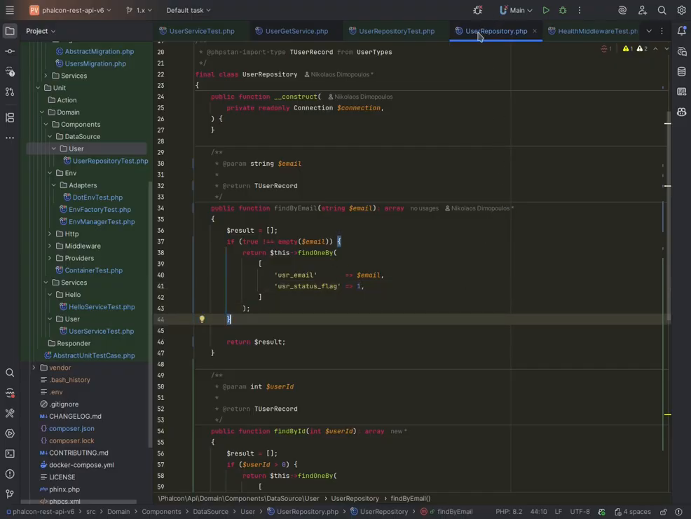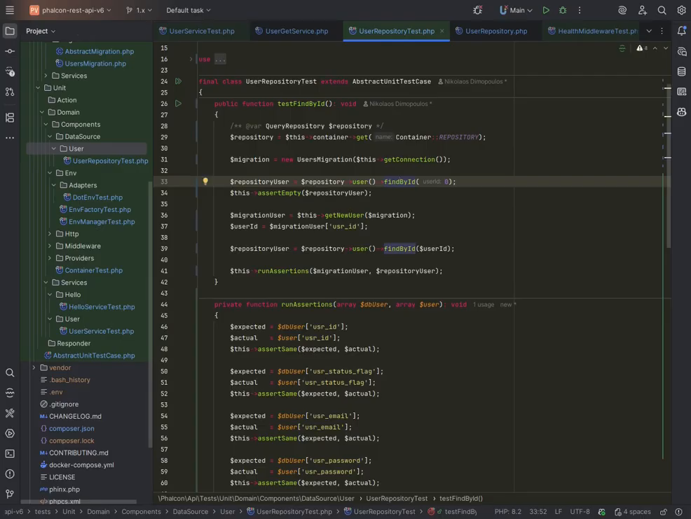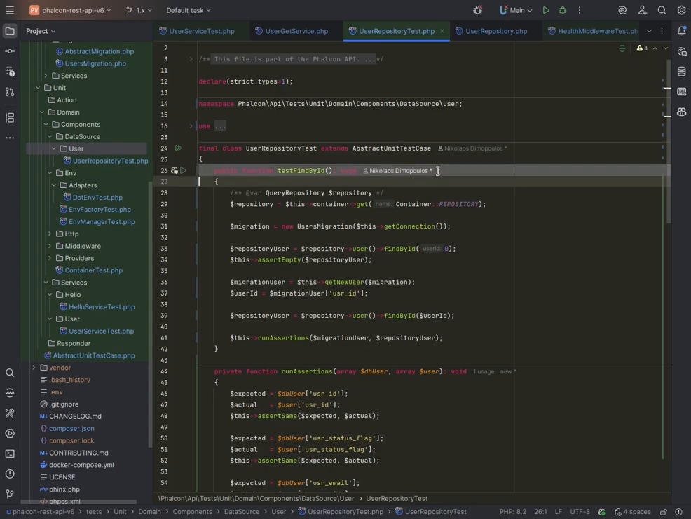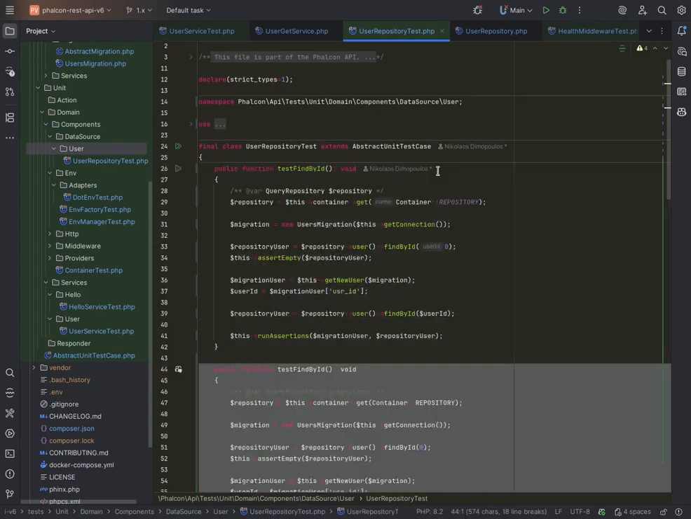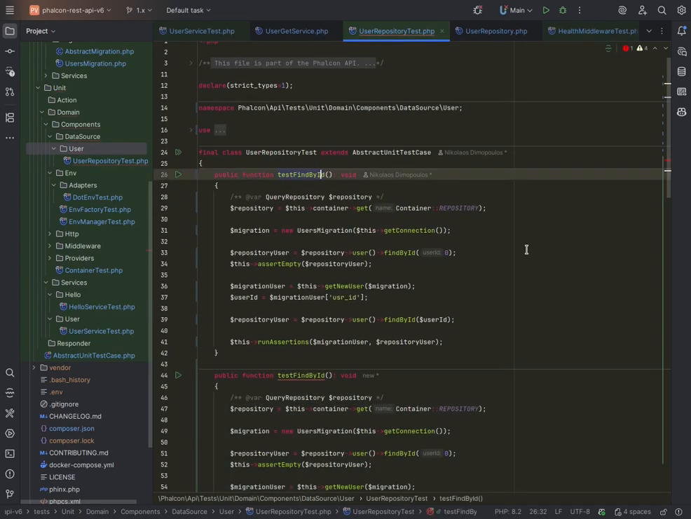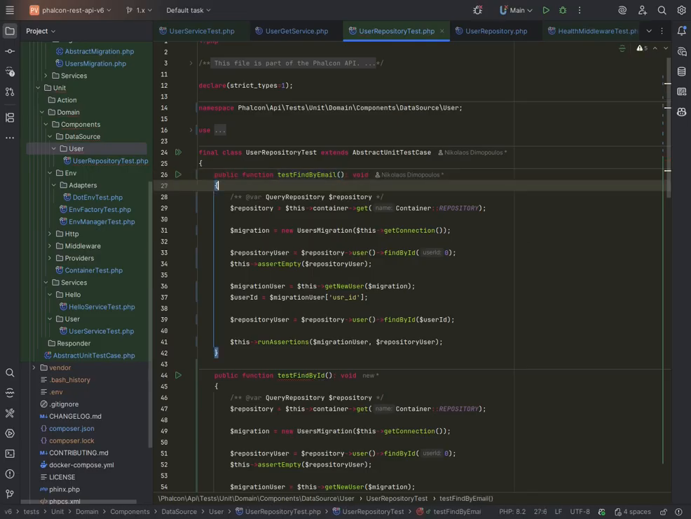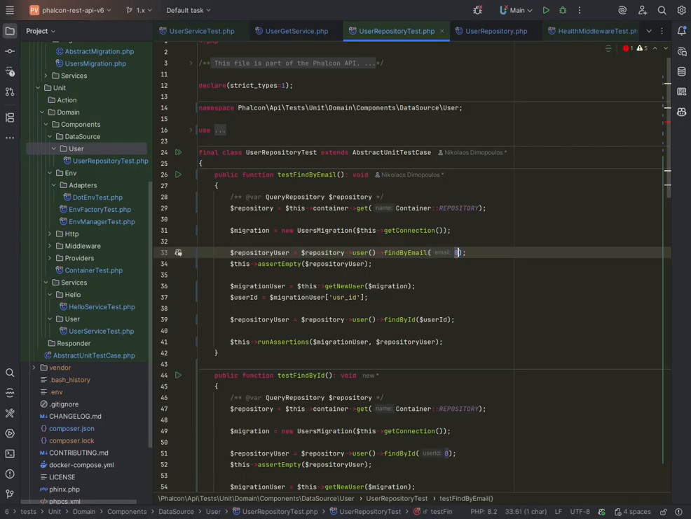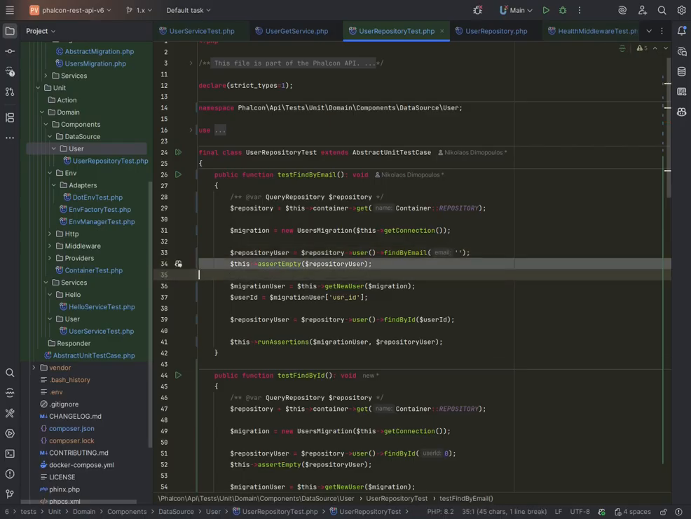Okay, so in the user repository test, let's have a look at what we can do. We have test find by ID. Now we need to add the test find by email. It's going to be a similar test, of course. So find by ID becomes find by email, and then we're going to send an empty string, and we're going to assert that the repository user is empty.